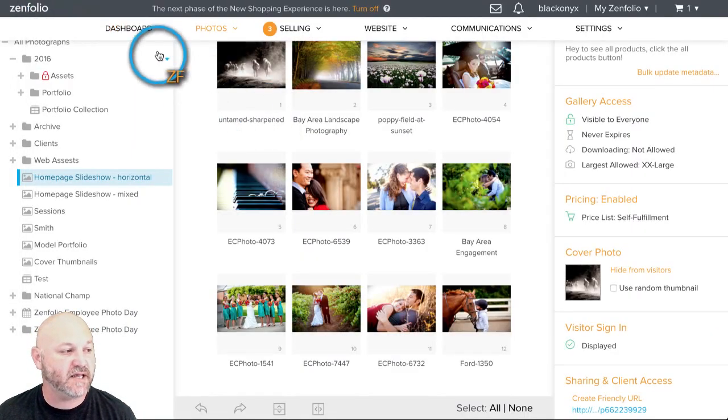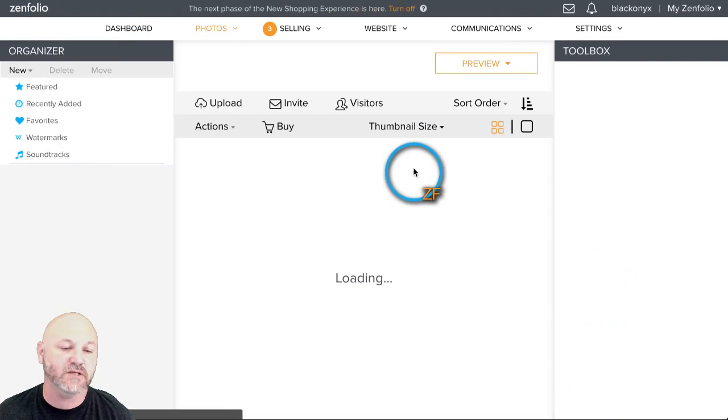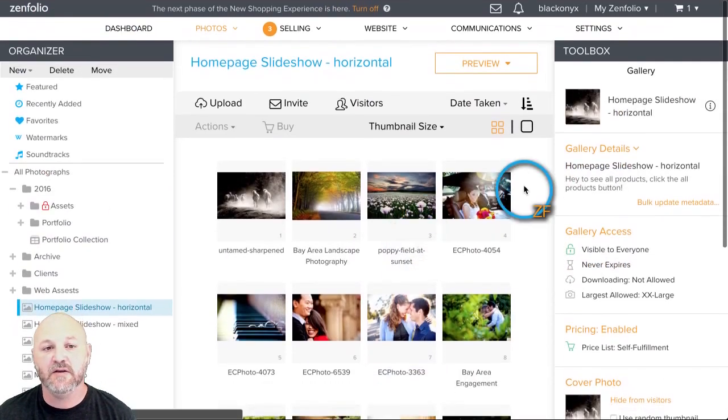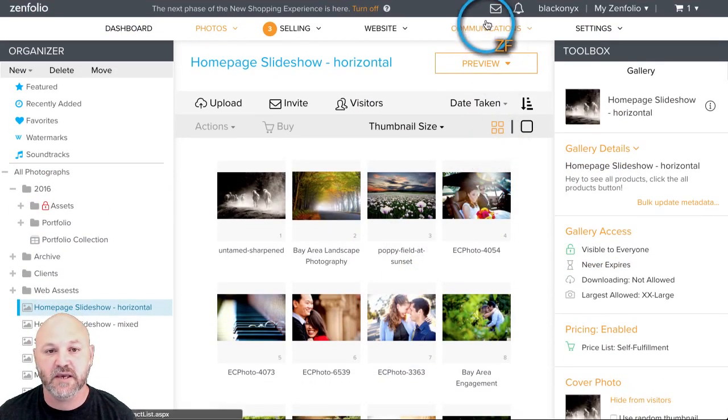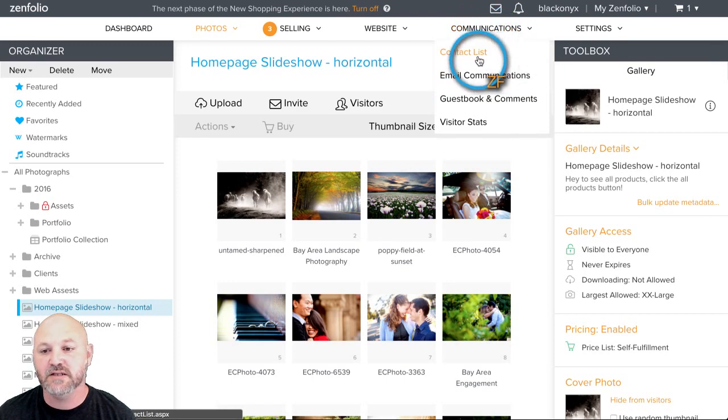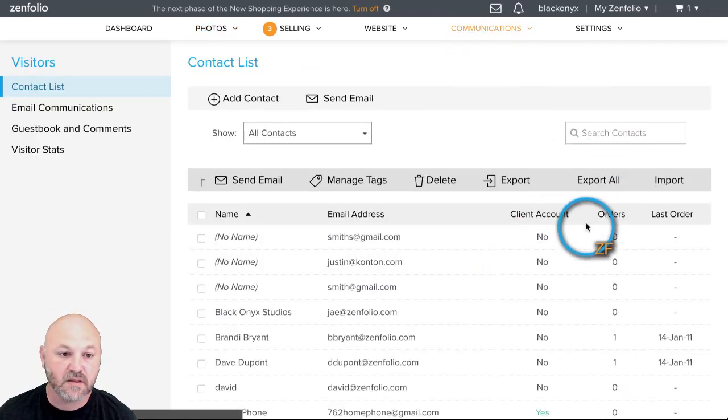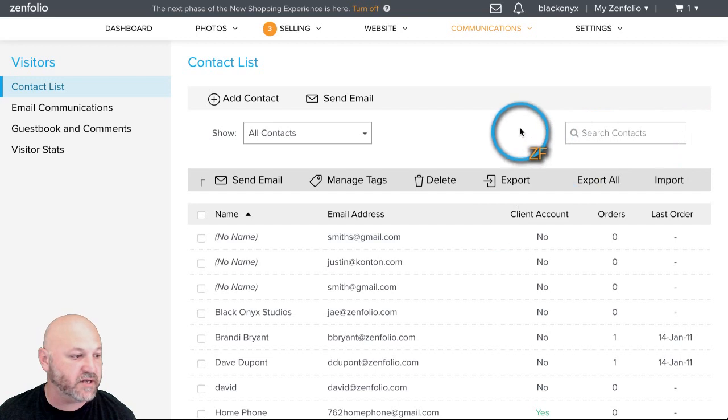Okay, so let me close that out really quick. And now if I hit refresh right here like this, and we go up to communications right here and go to contact list, what we can do is you can actually sort this.